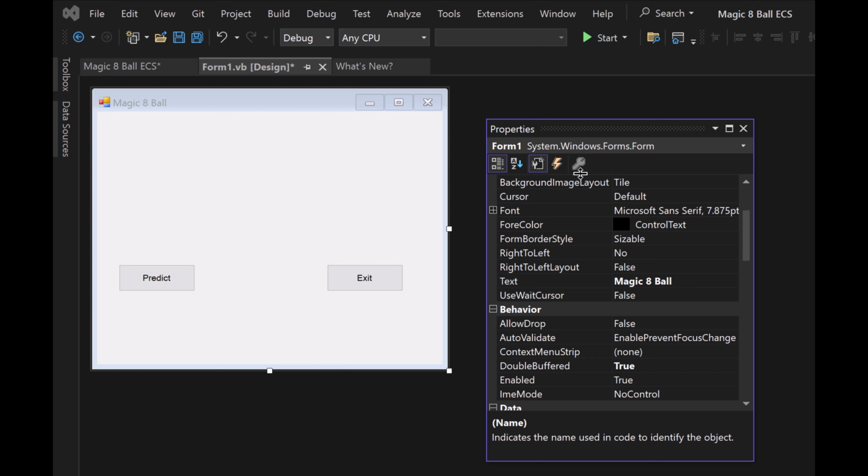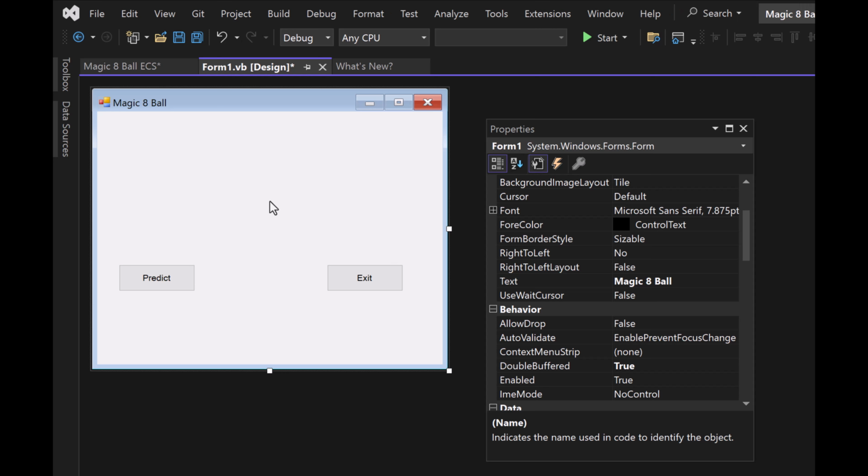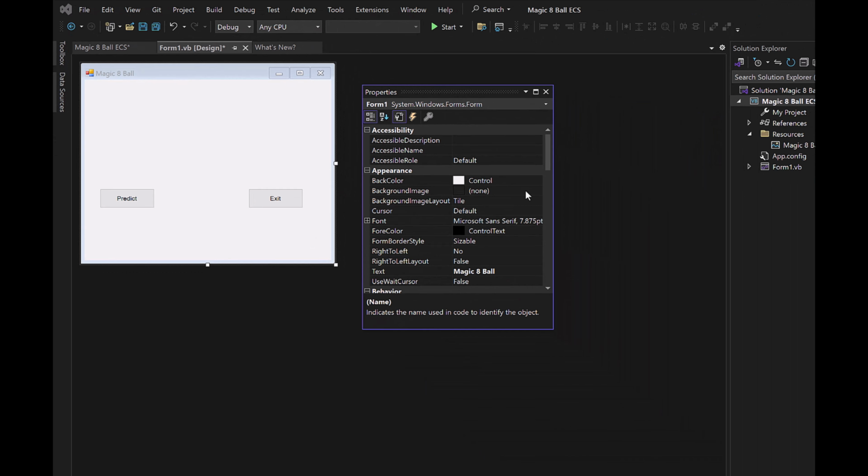Now, we don't need to change the name of the form. We can leave it as Form 1. It's the only form we're going to have, so we don't really need to name it like we did our buttons. But what we need to do now is we need to get the Magic 8-Ball onto the background of this form. So I'm going to scroll up to image, background image, I should say.